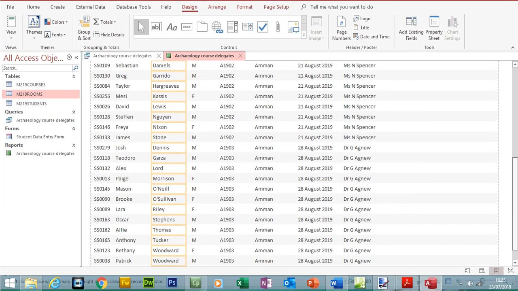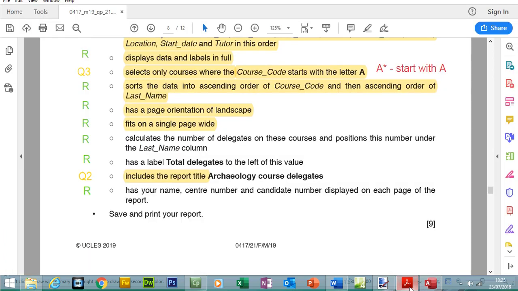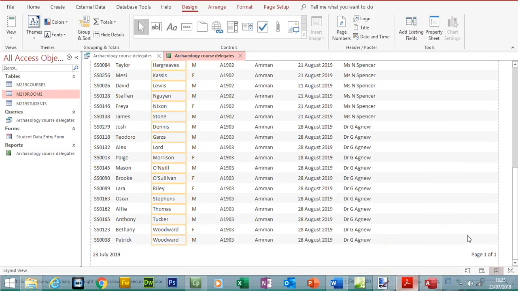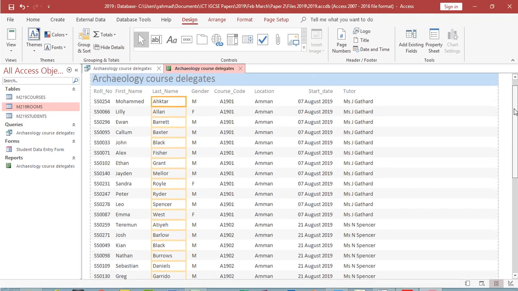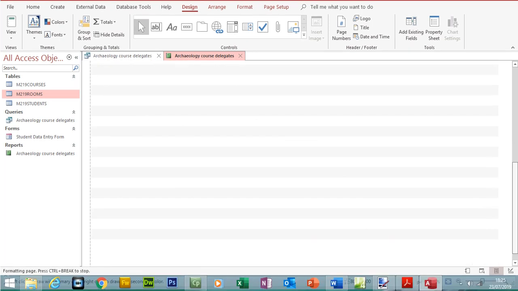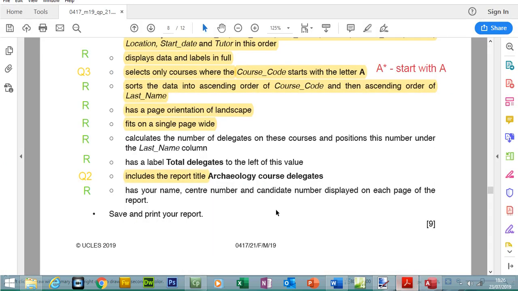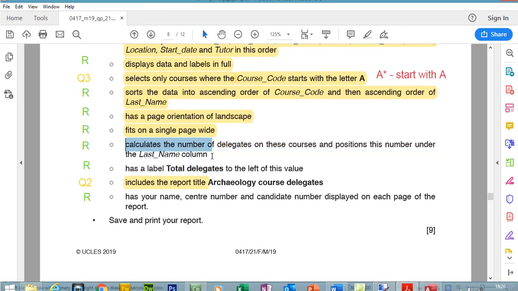So each delegate, each record, we basically need to count it up. Okay, and then we need to position it under the last name column. So since we need to position it underneath this column, we're going to count these delegates here. So if I click on this field, then I go to tools, click on count records, it's going to basically display a number underneath. So 36 was the same number we had in our query as well. So that's that done.